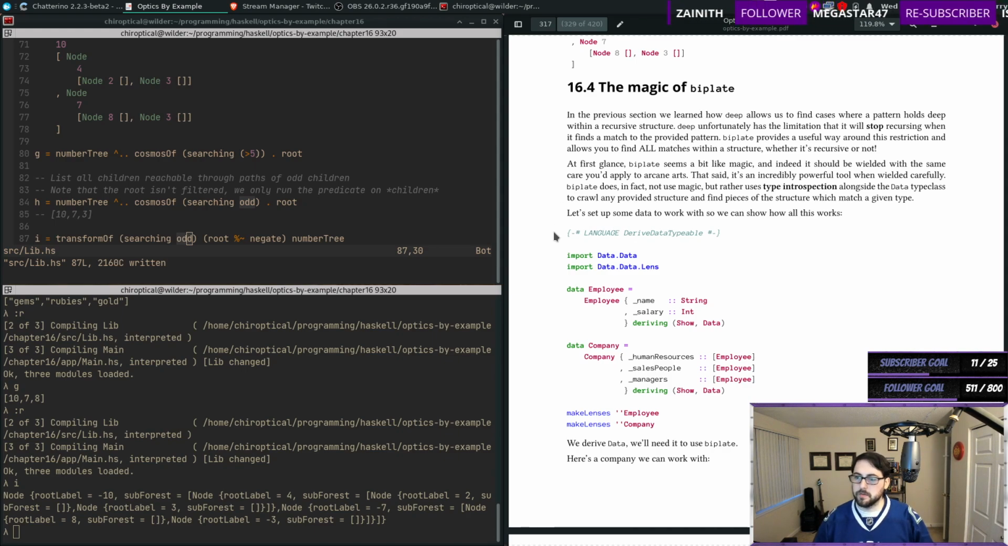Okay, in the previous section, we learned how deep allows us to find cases where a pattern holds deep within a recursive structure. Deep, unfortunately, has a limitation that it will stop recursing when it finds a match to the provided pattern. Biplate provides a useful way around this restriction, allows you to find all matches within a structure, whether it's recursive or not.